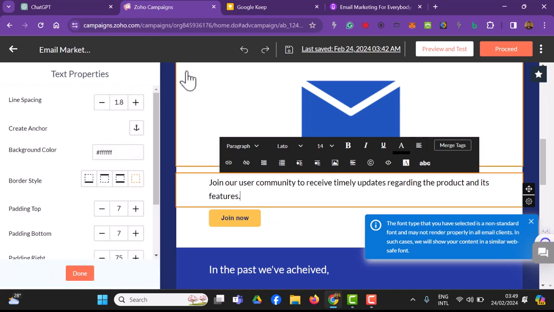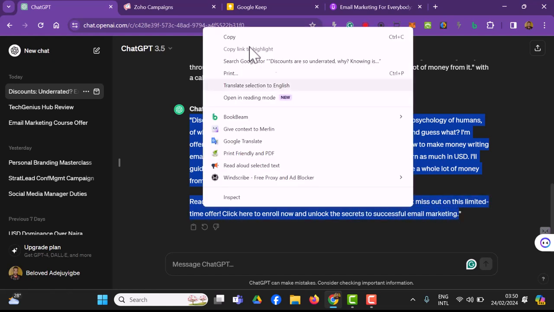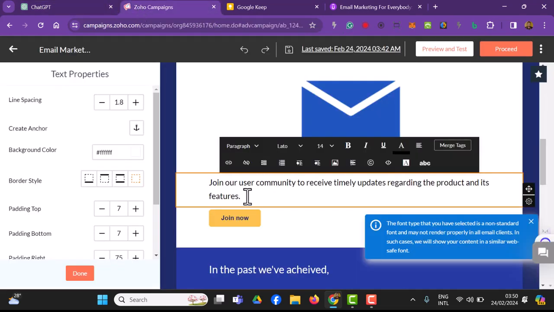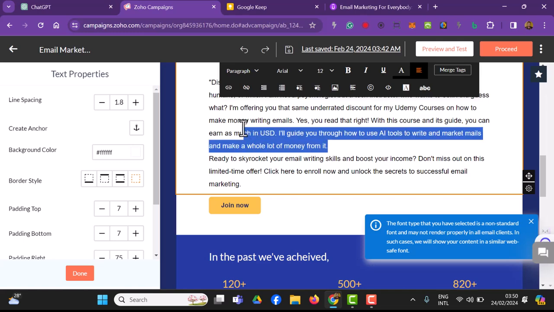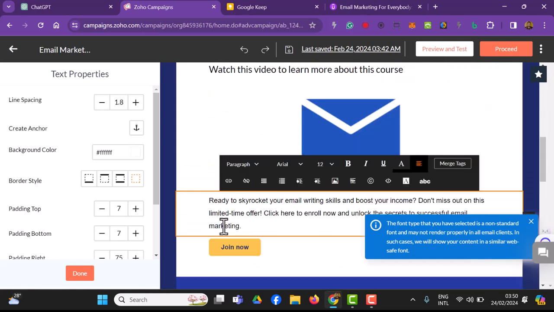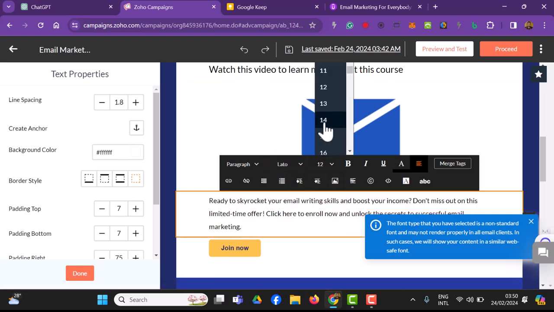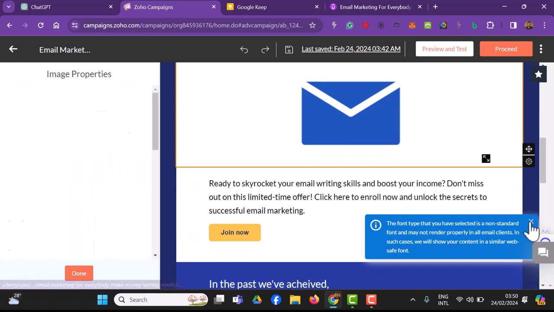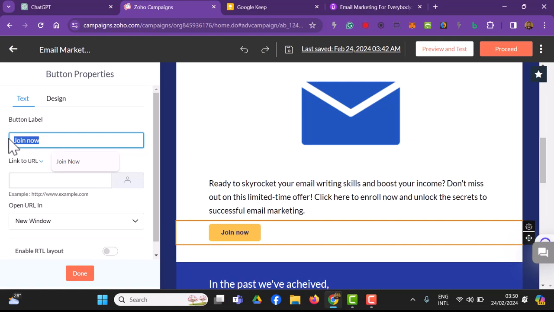Then at this place we're going to add: Ready to skyrocket your email marketing skill, boost your income, don't miss out on this limited offer. Click here. So I'm going to just copy and paste it here, which I'll use Control V to do that. Okay, so I'll just remove this. So we have something like this. I'm going to change this to Lato as well. Lato 14. So I have something like this, and remember this will be enroll now, not join now.